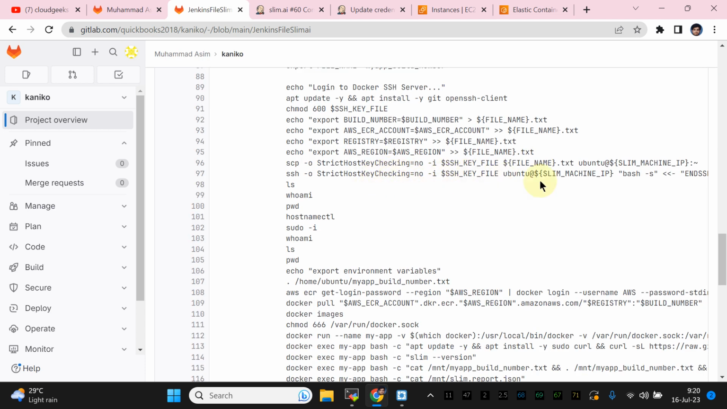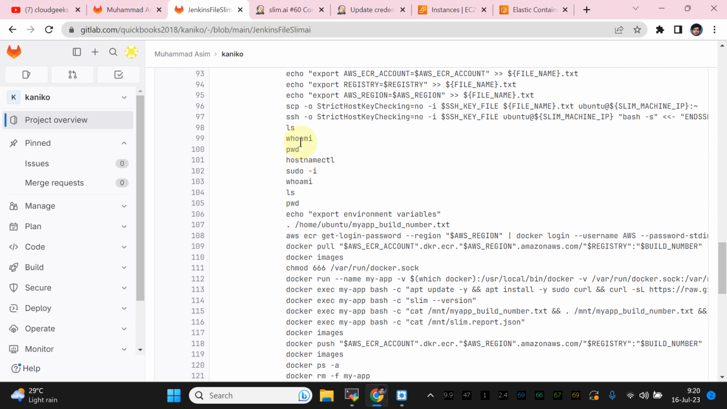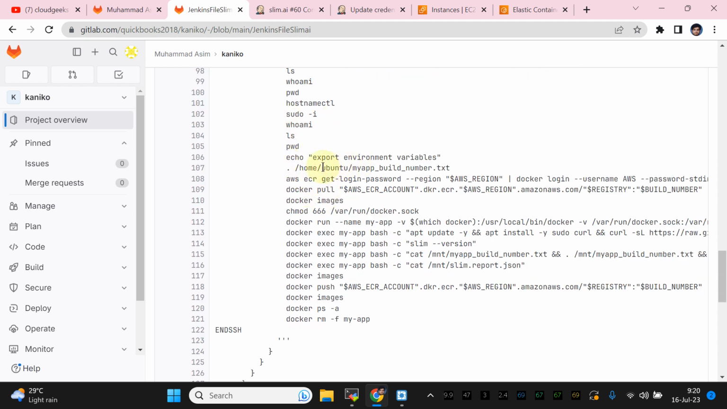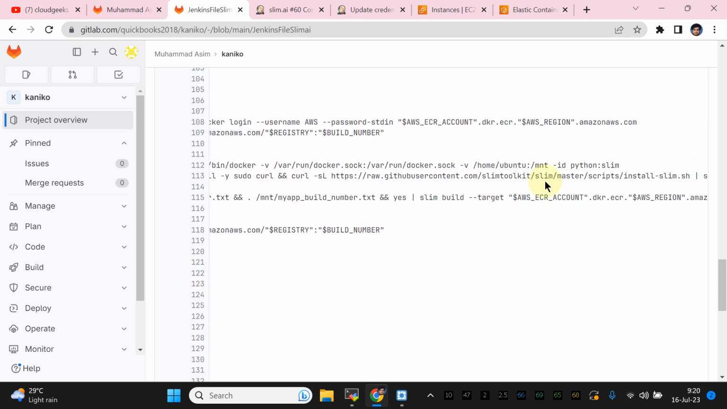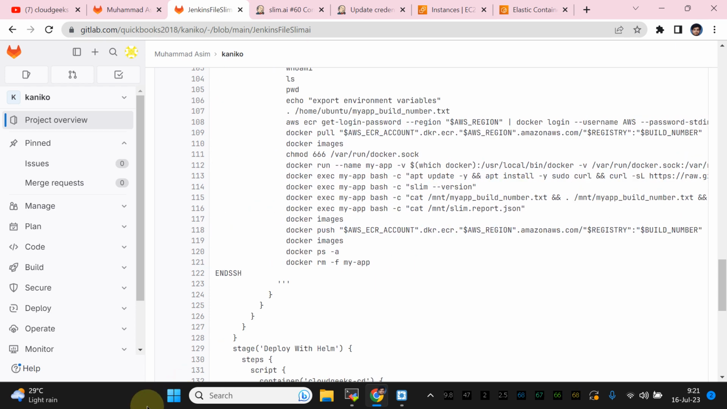Then we are going to do SSH into this particular machine and run some commands like ls, whoami, pwd, hostnamectl and similar commands. Then we are going to export the environment variables from the file which we have created. We have done SCP onto this remote server, and we are going to simply export these variables. If we run this command, those variables are going to be available in this particular shell. Then we are going to do login. We have already attached the role, but we still need to do login, because if we do not apply this command, we will not be able to pull the image. So we are going to pull the image which we built from Kaniko, which has been pushed.